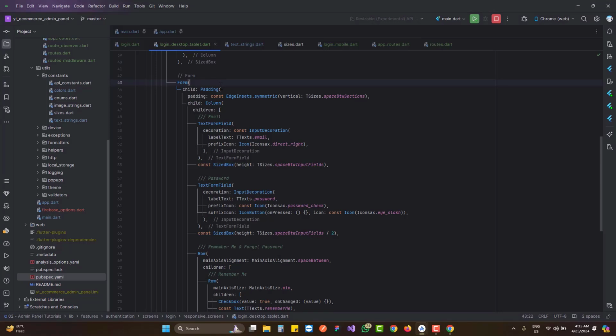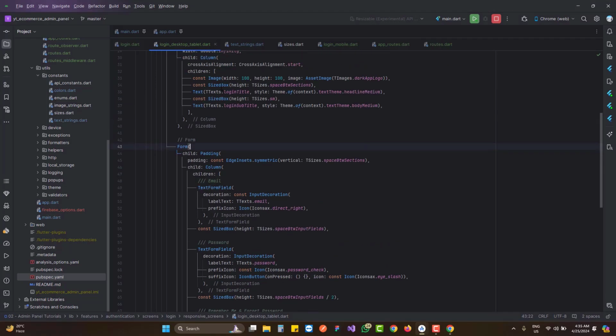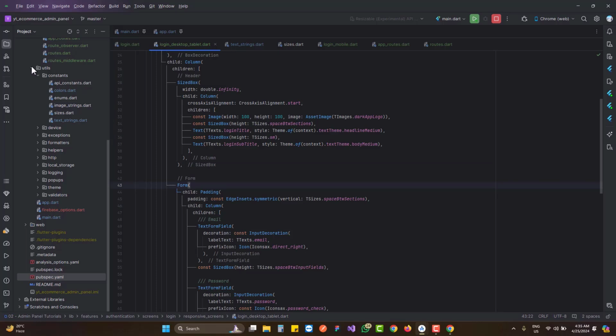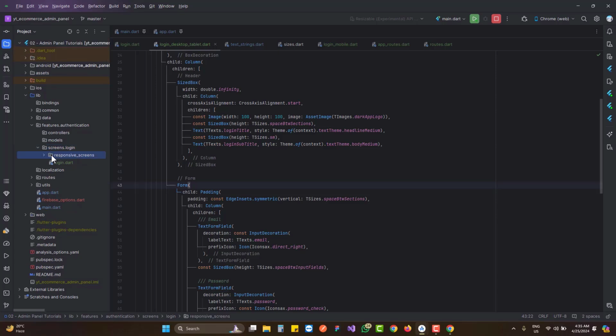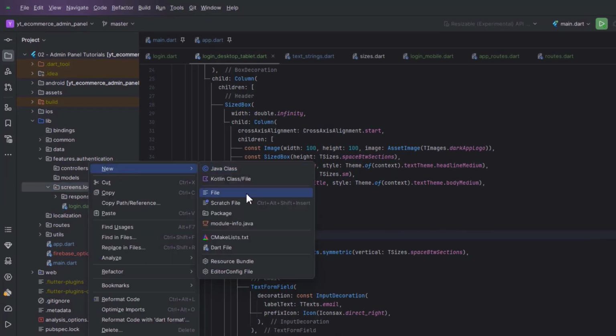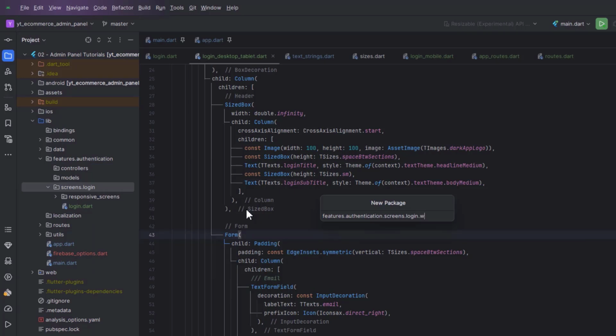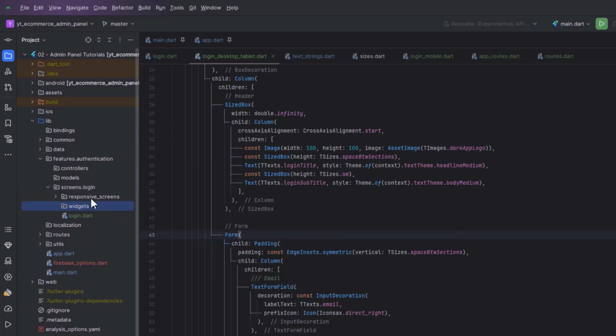So to create everything from scratch, that's not recommended. So now it's time to create the reusable widgets. So let's jump towards the screen login. The first folder was the responsive screens, and the second folder that I already told will be the widgets folder. And in that we're going to place all the widgets related to this specific screen.